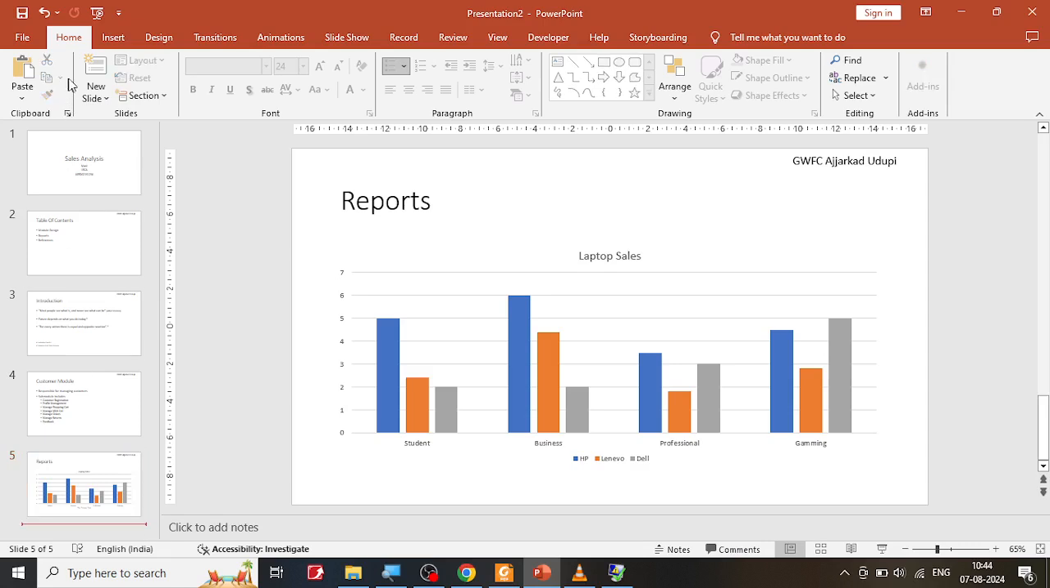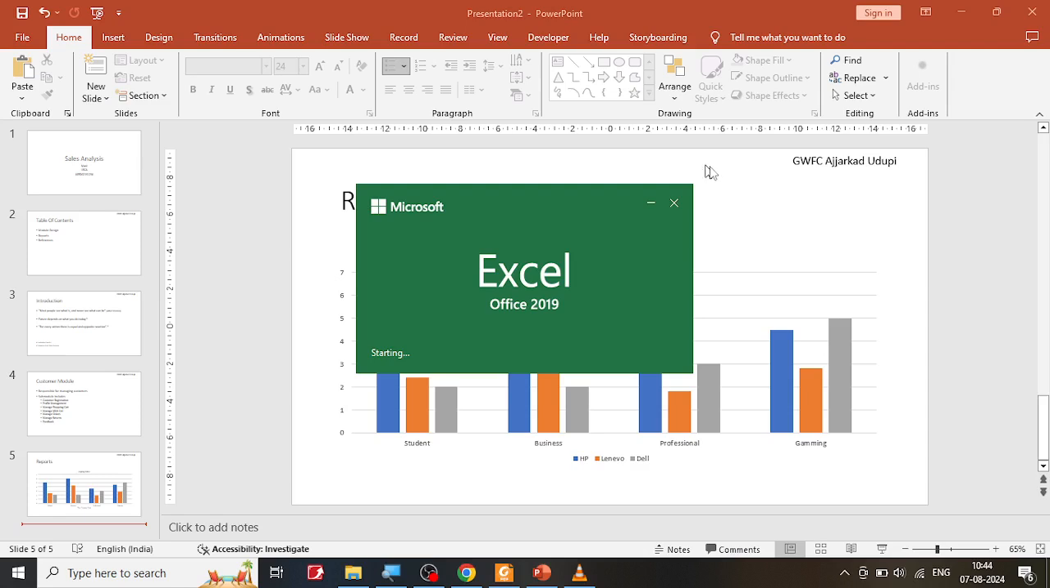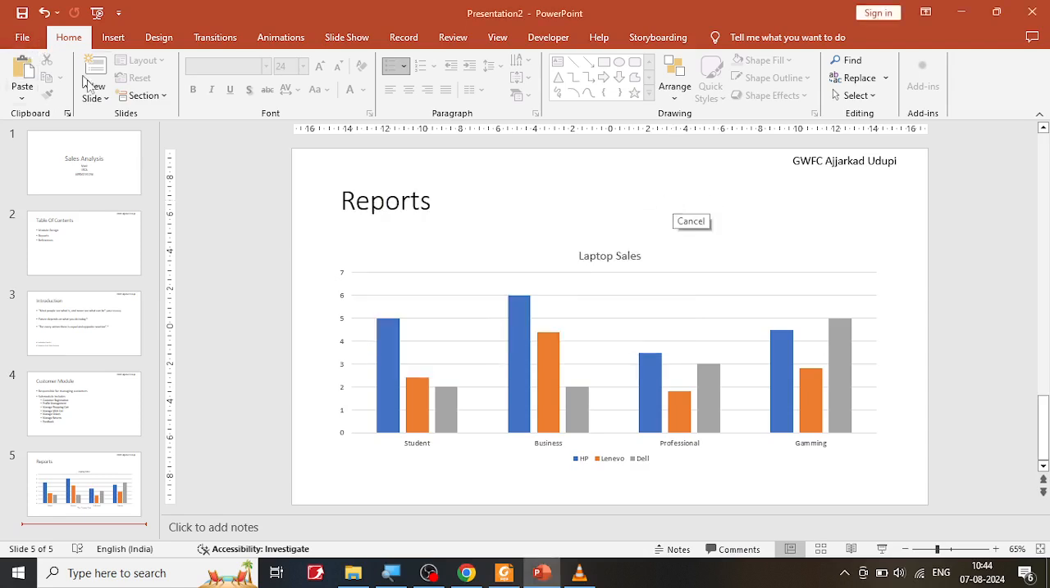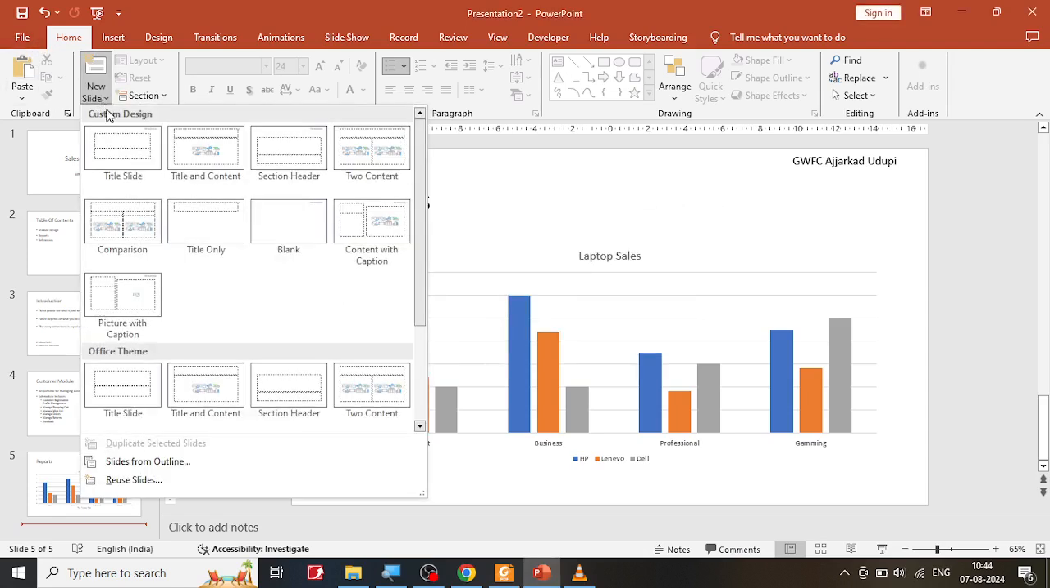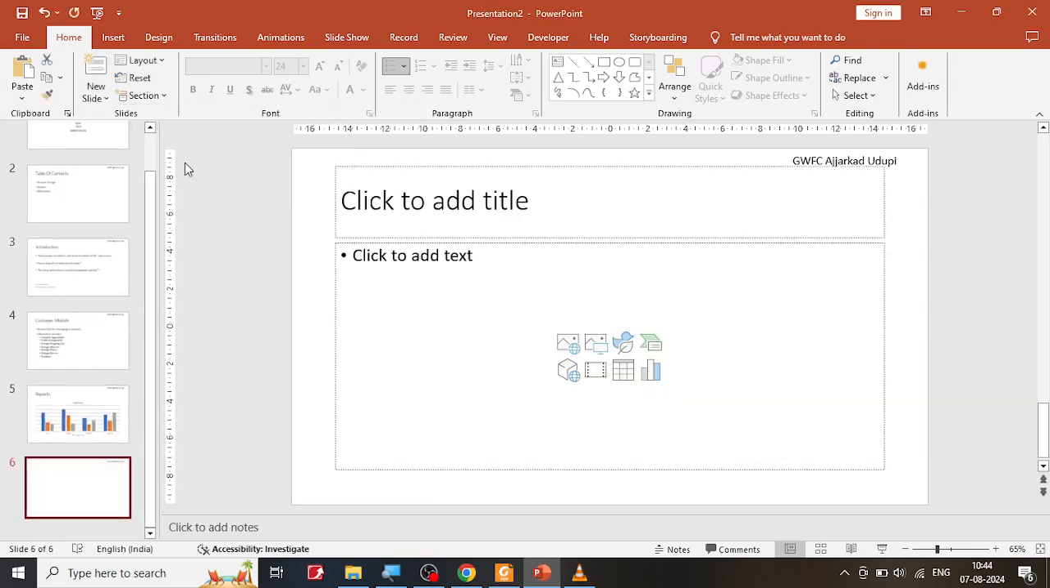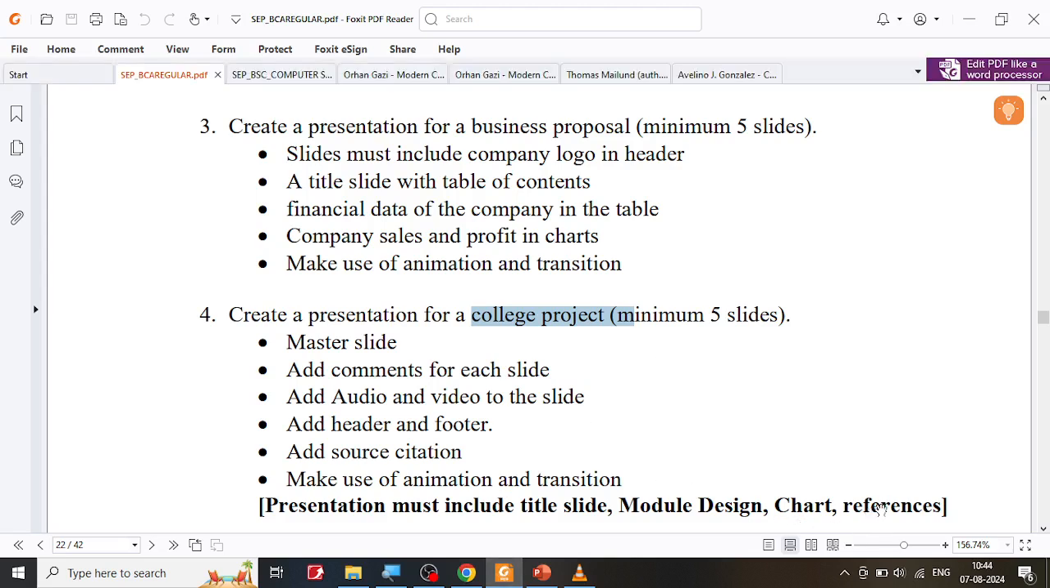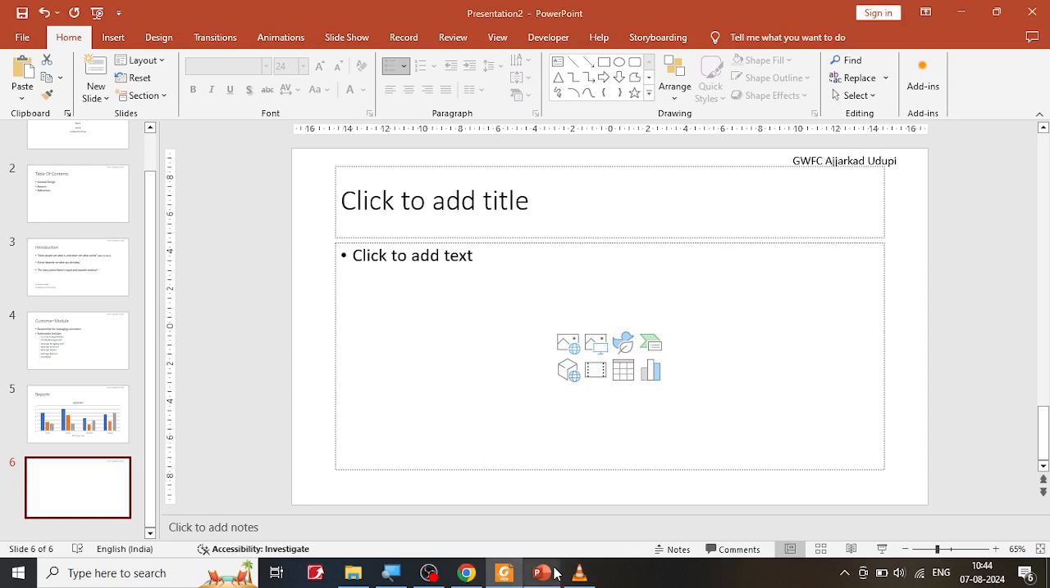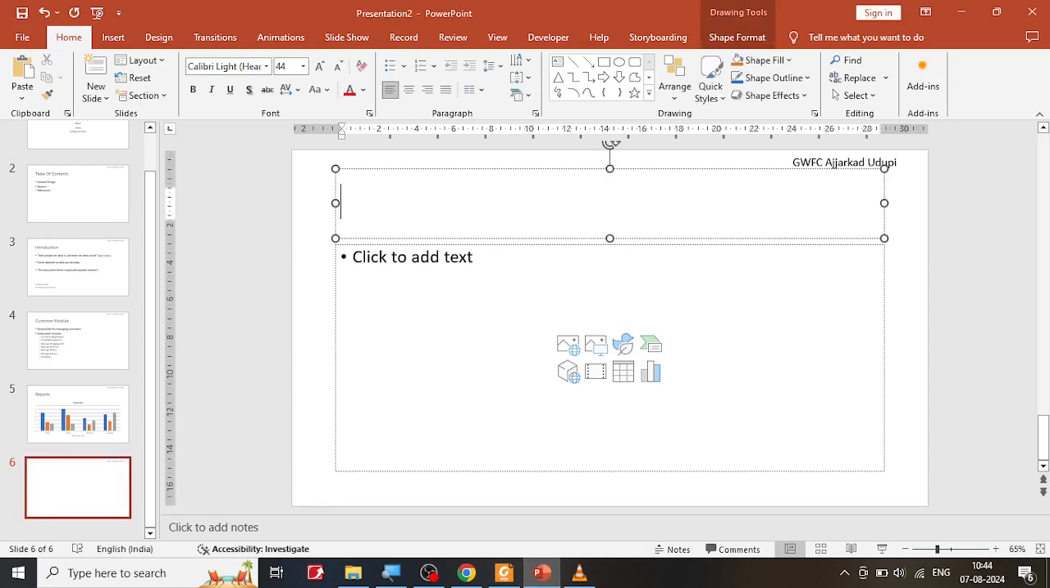Okay, let's add one more slide. I'm going to go to the home, or you can go to the insert, one and the same. Let's close this one, it's not really required. And I'm going to add one more slide there. Okay, what is this slide? The last slide that I'm going to add is the references. So let's add this references. Okay, so I'm going to say references.